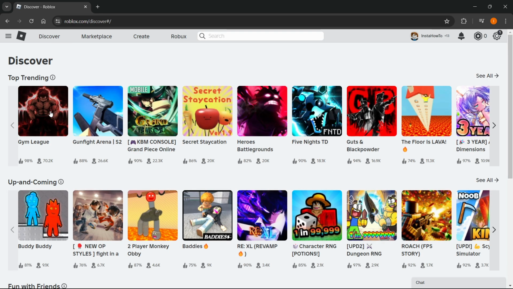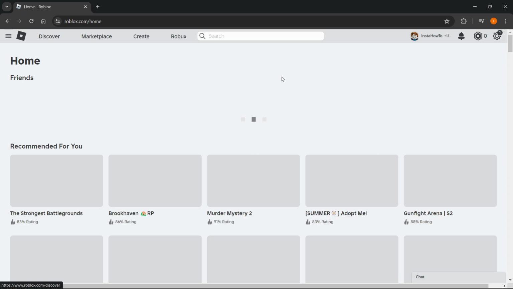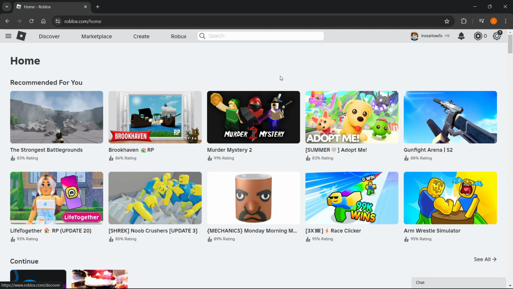So before we do this, you want to make sure that every time you want to play a game, you go inside the certain experience on the Roblox website and launch the game from here by pressing this green play icon. So you can't actually do this within Roblox itself. However, we can get a Chrome extension that will allow us to do this.